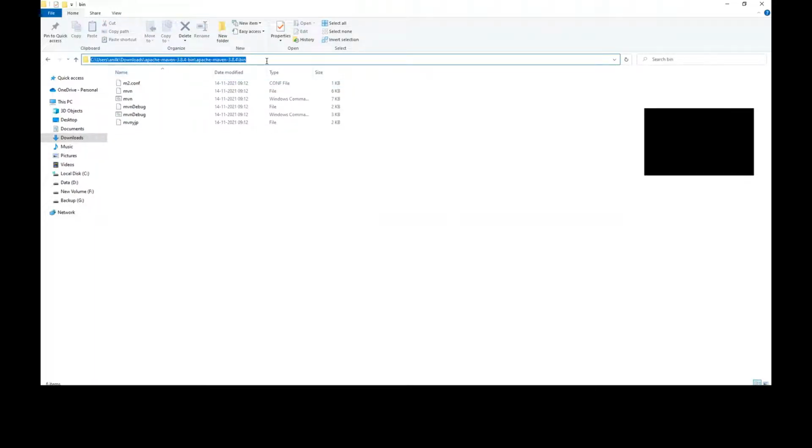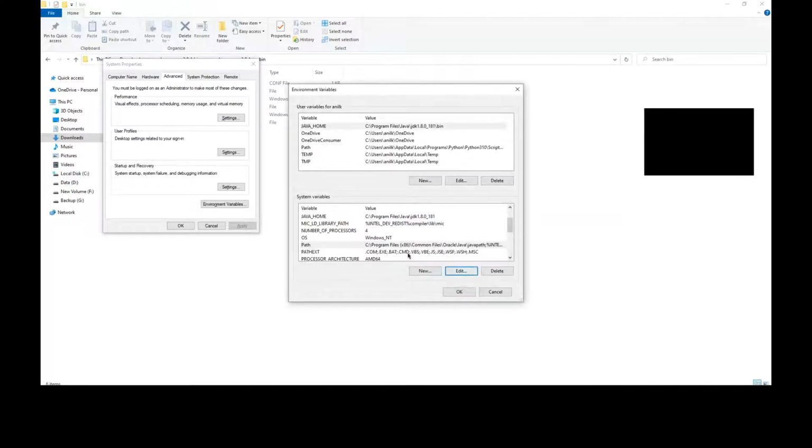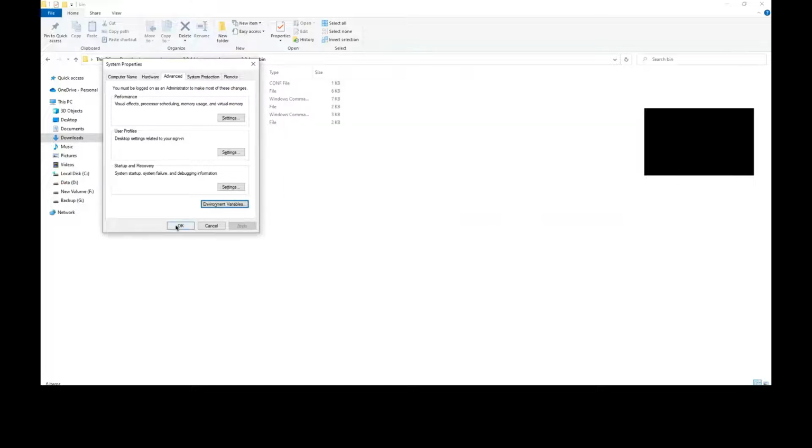Paste it up to bin. Okay. Later, if I change the destination from downloads, I need to change the path variable as well. Okay. That's it. Click OK.